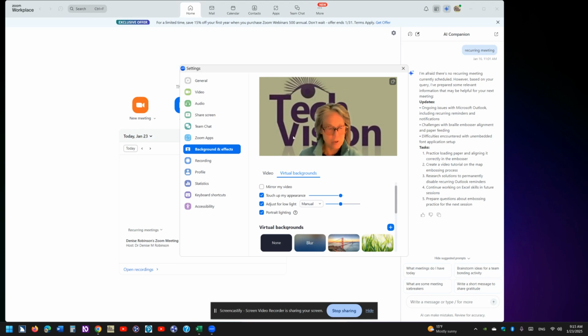The only issue with that is if I'm holding up an object, so I'm holding up an object, yep, you can see part of my hand, but you cannot see that object. So be aware that if you have a virtual background and you want to be sharing information with somebody and have them see that, you have to turn off your virtual background or it will not work.